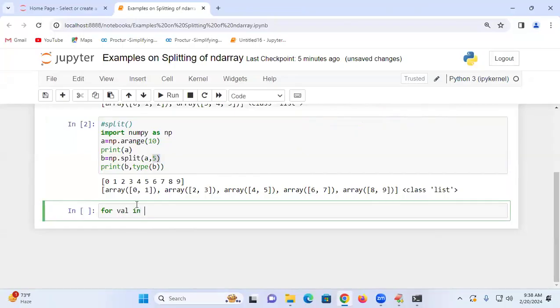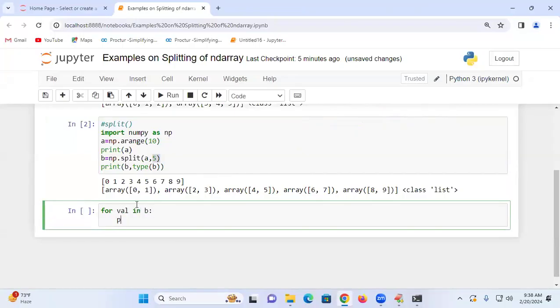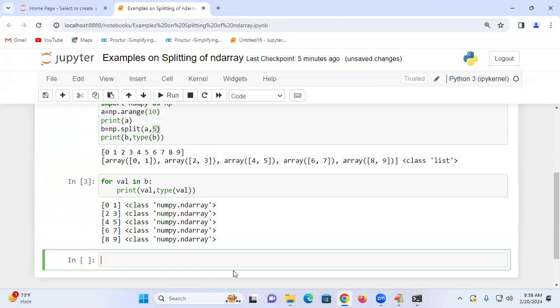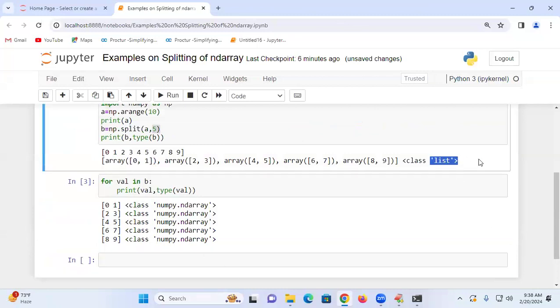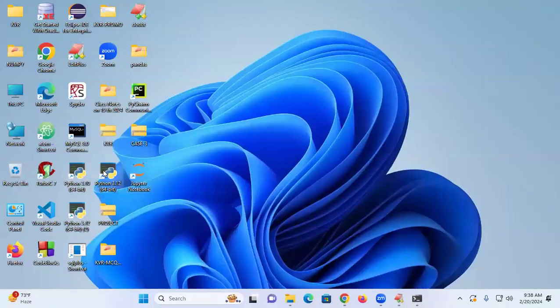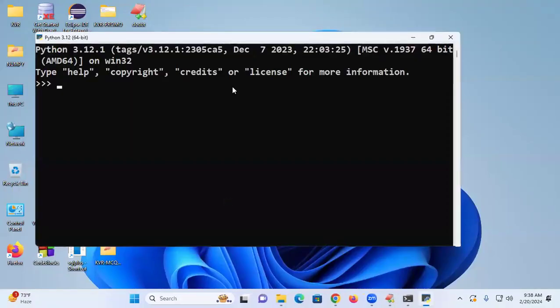In B, I am writing the value comma the type of value. Be very careful, this is very simple. If you ask whether split gives a list, I am not going to explain again. Even my student is asking like that. What should I do? I have to give an imposition for you.